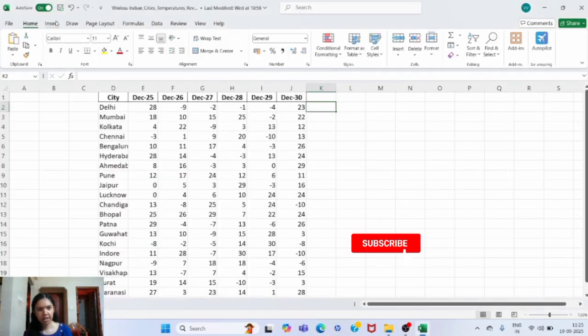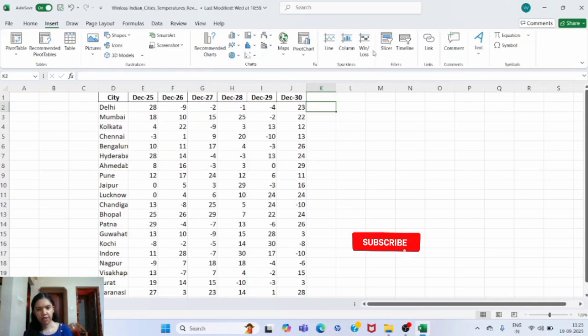So the next option that we'll be seeing is this win or loss option. For this, what I have done is I have taken hypothetical data of the different Indian cities and their temperatures. So we can see that the temperature is in minus also for some of the cities. So let's see how to draw this graph.